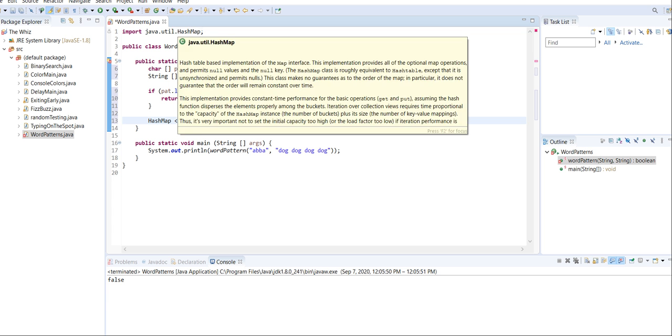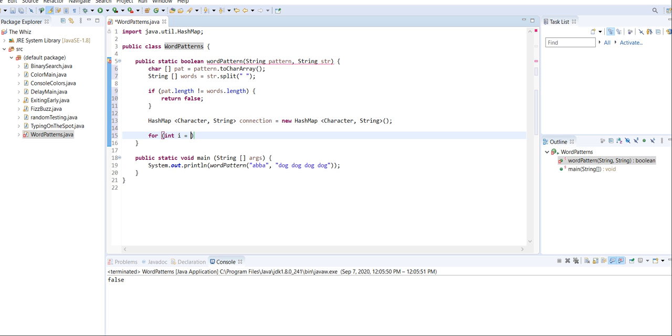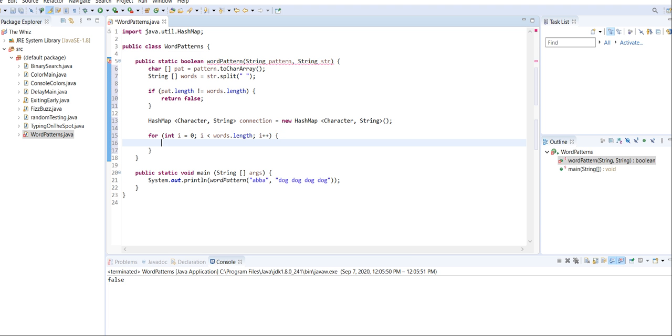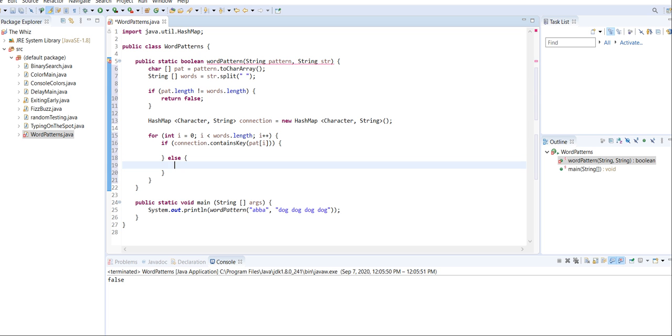To do this, just import java.util.HashMap into your program. Now let's iterate through every single index. There are two scenarios when you iterate: whether the hash map already has this key, and whether it doesn't. So let's check that. If it does, we'll do something a little bit different than if it doesn't. So let's add this if and this else statement.